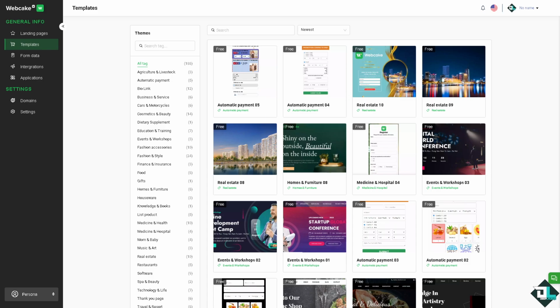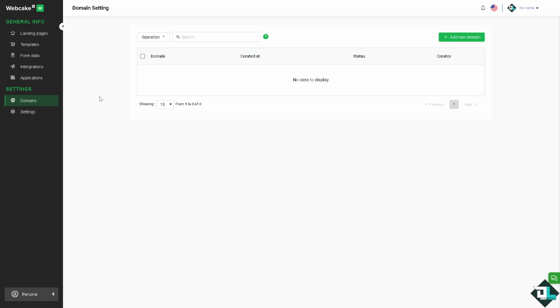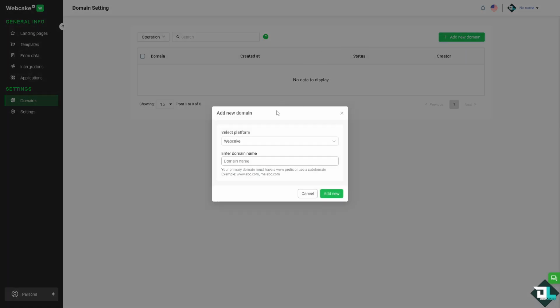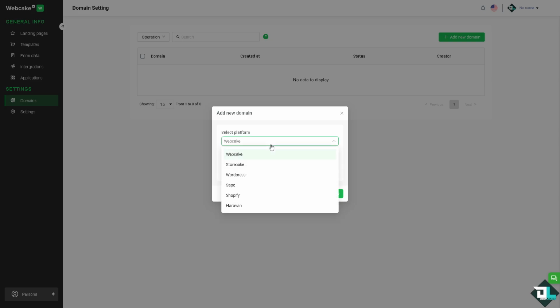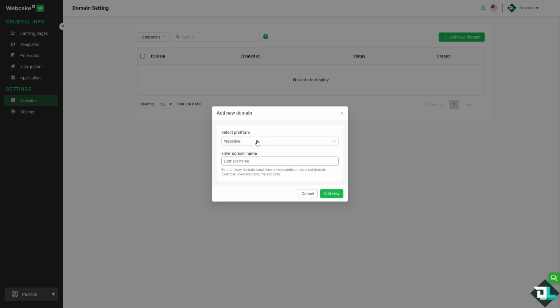So once you are logged into your account, I want you to go to the domain settings, and that is found on the left side panel of your dashboard. It's quite easy really, because all you have to do is click this button right here that says add new domain. Alright, just click on it. You can select a platform, for example, Webcake, StoreCake, WordPress, Sapo, Shopify, and Haravan. But in our case, just leave it as it is if you're not really sure.